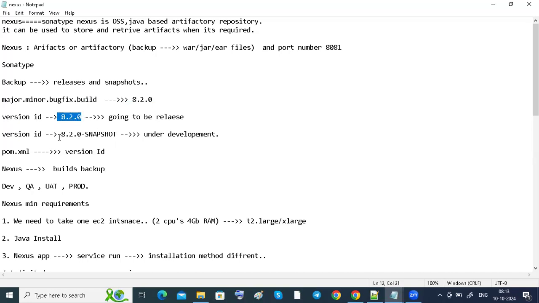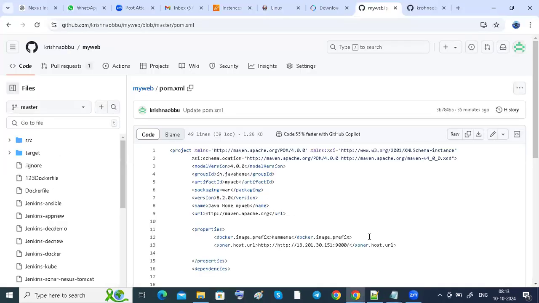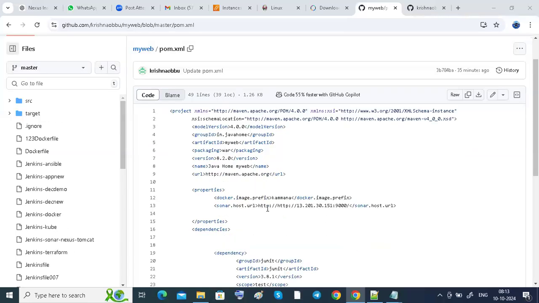If you see this version ID 8.2.0-SNAPSHOT, that means it is still under development stage. If you want to see how this version ID is written, the developer has already written it in the pom.xml file, yes, the pom.xml file.